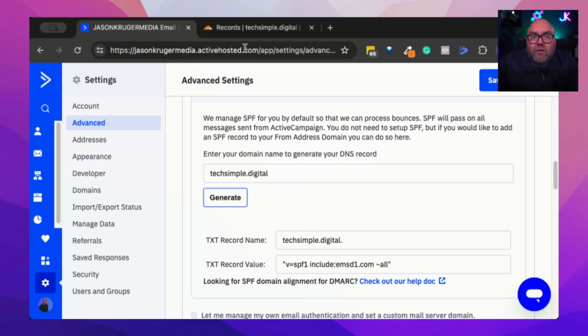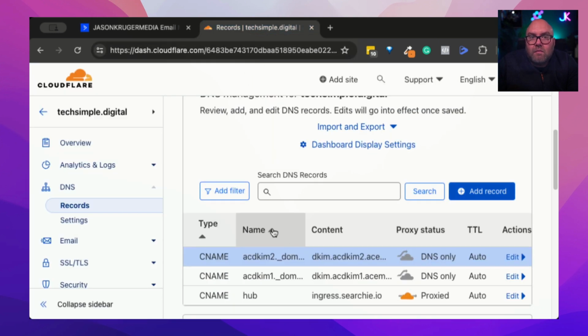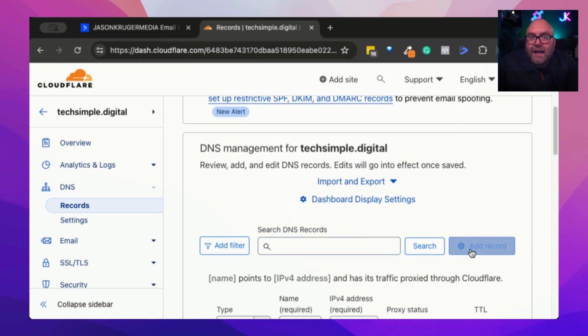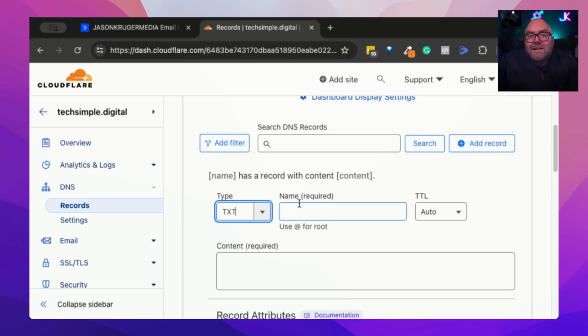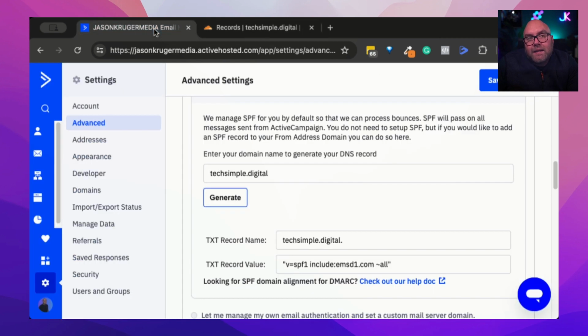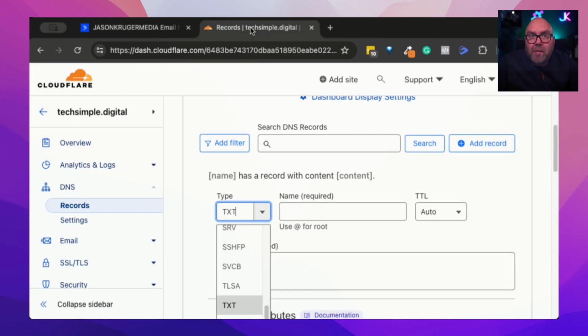So what I want to do is go to Cloudflare again. I'm going to say add another record. This time I'm going to change it to text. And where it says name, if I go back to ActiveCampaign, it's just techsimple.digital. So that means it's just the full domain.